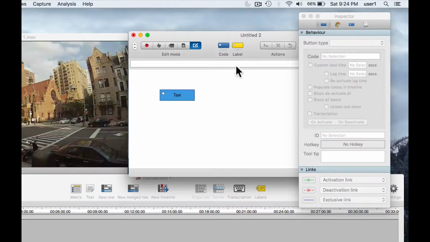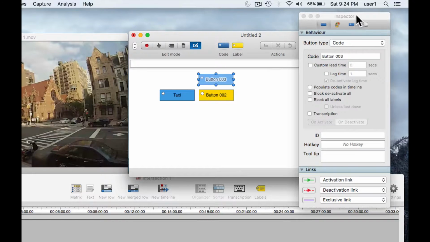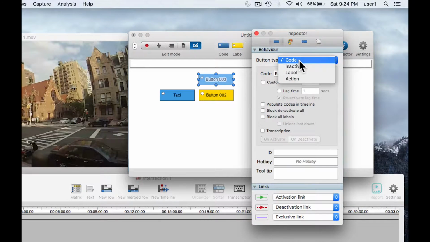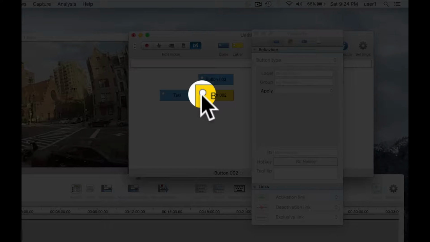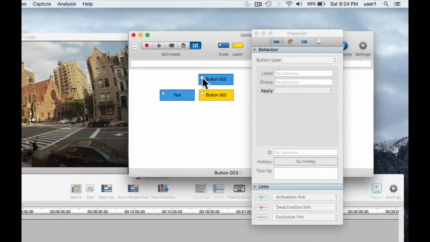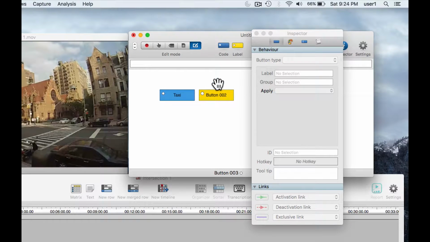To create a label, just click and drag this label icon down into the window. Similarly, for sake of example, if I had a code button in the window here, I could double click to open the inspector and just change the button type to a label, and now it's a label. A label is denoted by a circle, that's the identifier here on the button itself, as opposed to code buttons, which have diamonds. So I'll go ahead and delete this second label.